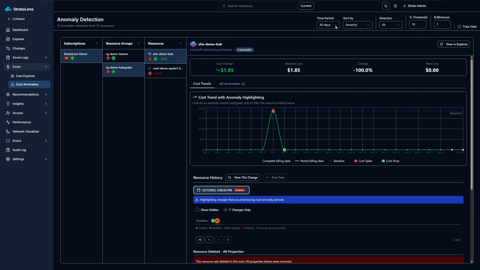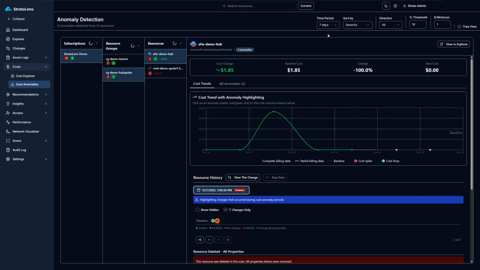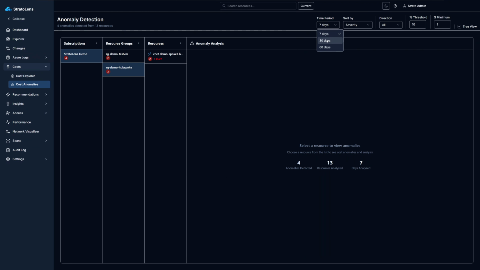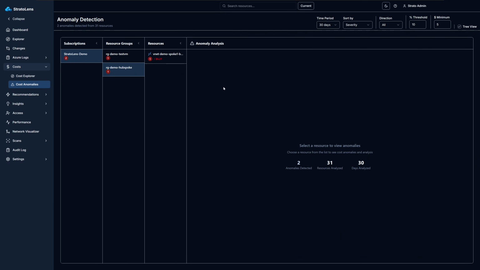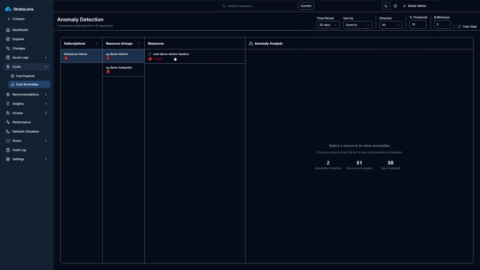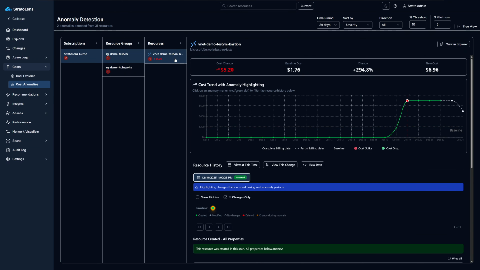You can use the filters at the top of the screen to adjust the time period in which you're looking. So if we want to look at just the last 7 days, we easily can, compared to the last 30. We can also change the threshold percentage, meaning how much of an increase do we want to see before it shows up in the view, and the dollar change. For example, if we set this to a $5 minimum, we'll only see the 2 Azure Bastion resources.